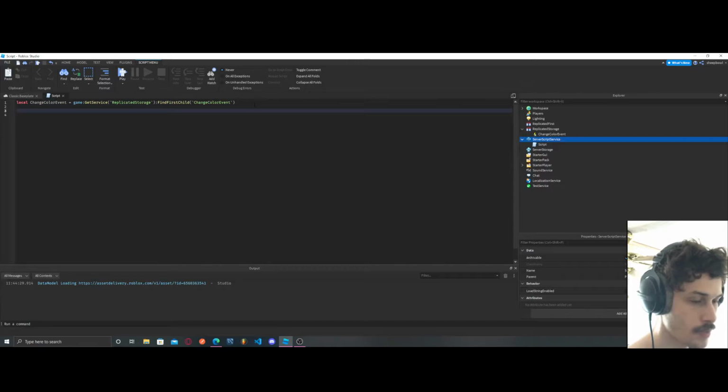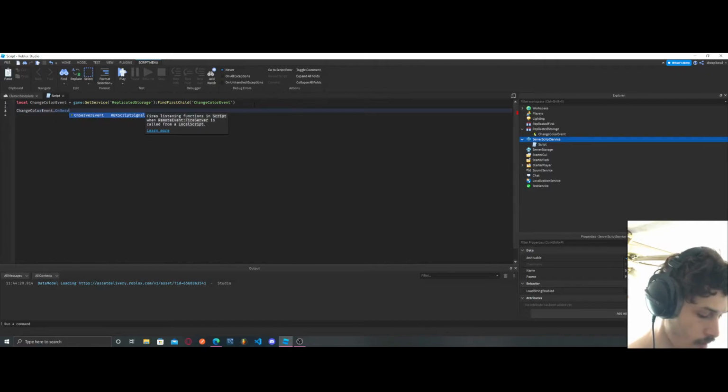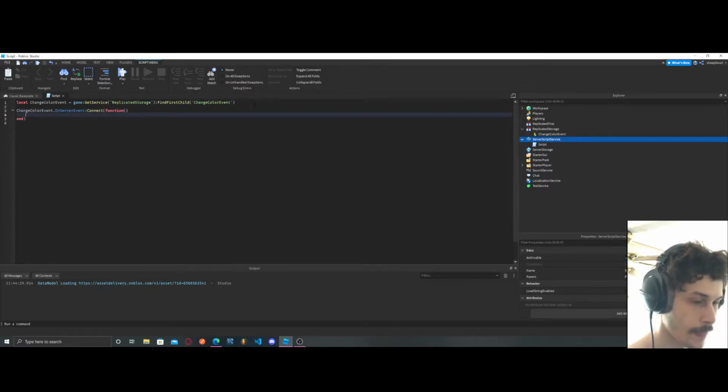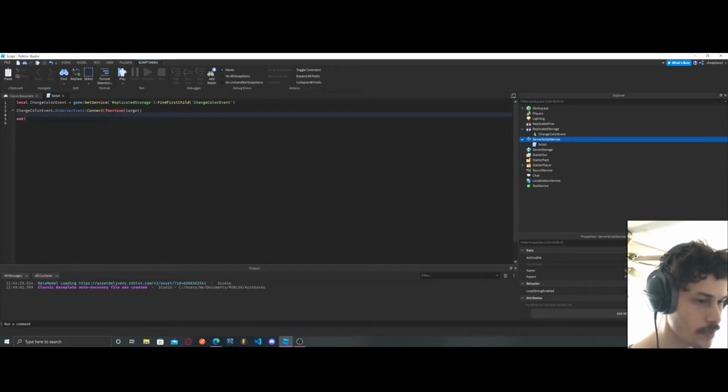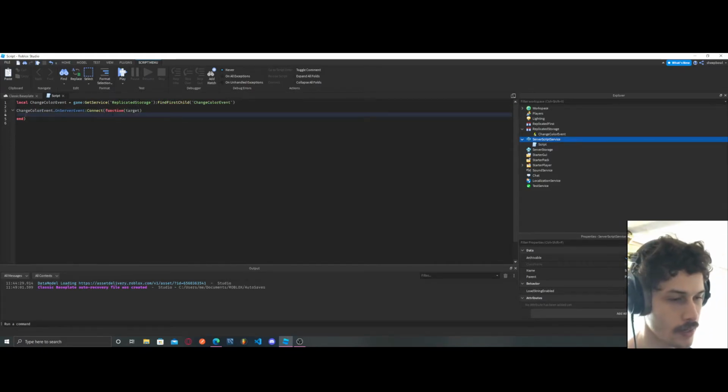So what we're going to do is say change color event dot on server event connect function, and now we have a function. Let's put a target here as well, so we're passing in a target as an argument.